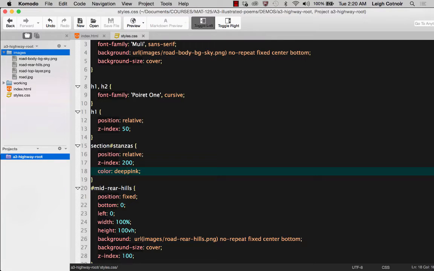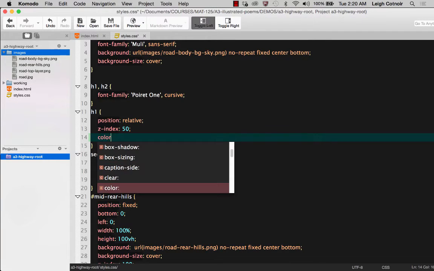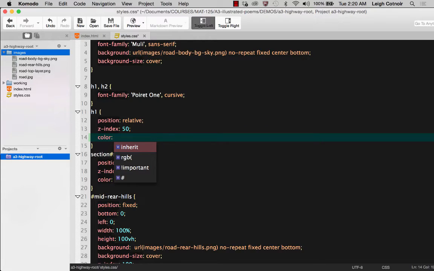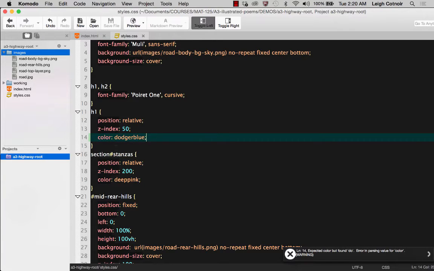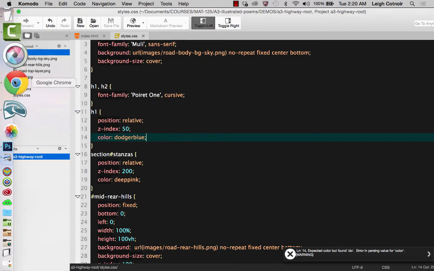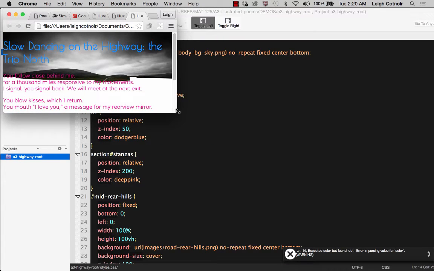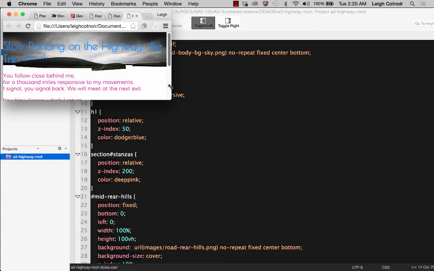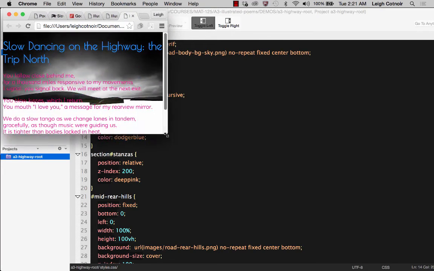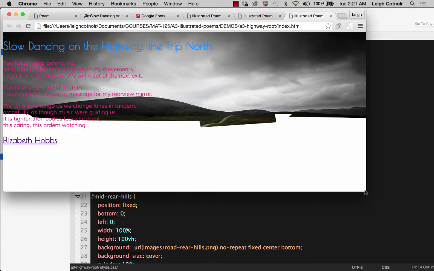And if you want to just be certain because you're not sure, we can make the color of the H1, let's make it like Dodger blue, something really bright. It's sad that I actually remember all these color names. So let's do a refresh over here, and then you'll see for sure that the rear hills are covering up the H1, but the pink is still in front. So that's just what we want now.